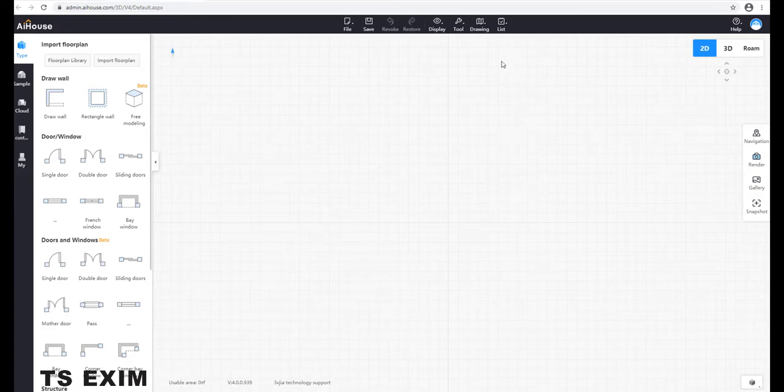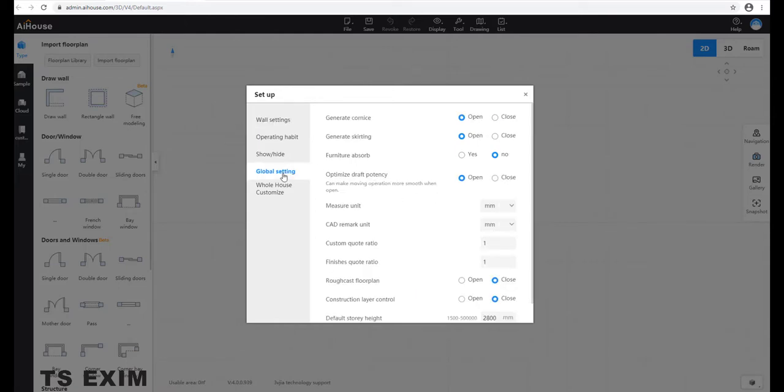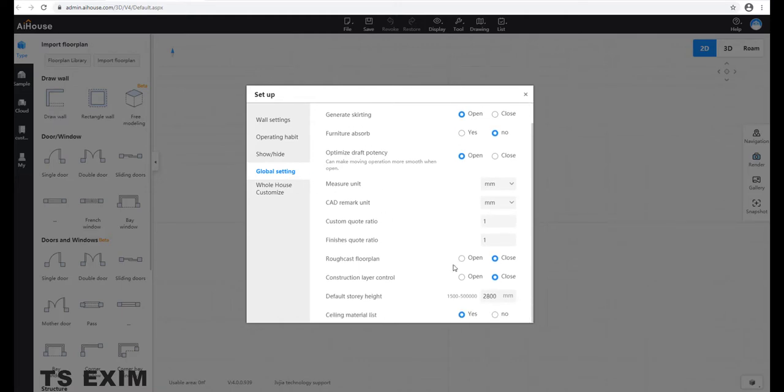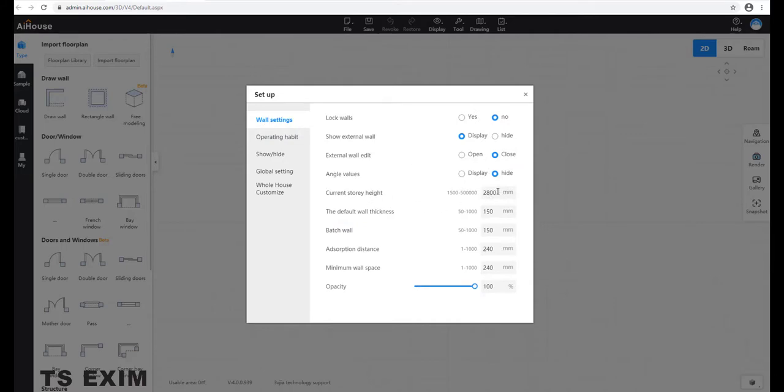Now I'm going to talk about how to set the wall height first. Come to tool setup. You may see this one, current story height. You can set the current one, or if you want a basic standard, you can come to global setting, default story height, and change it to the figure you want. Then whenever you come in, the first height is 3000. This one is the current one, and if you want, you can change it also.